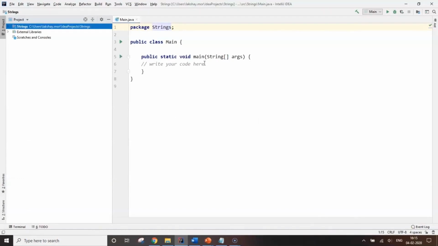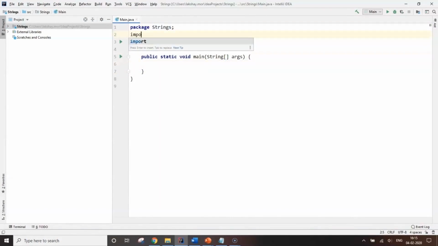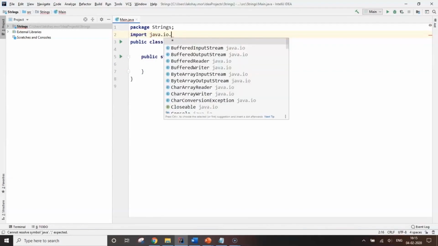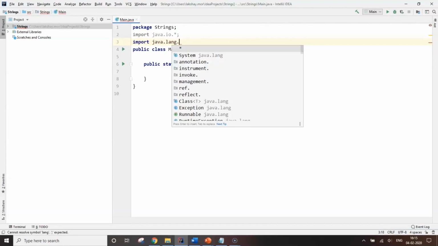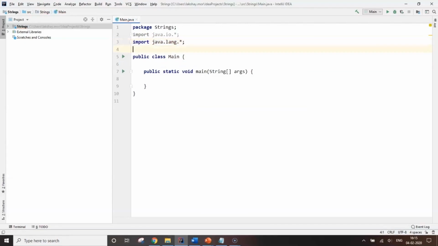Now before using the strings, we need to import some preprocessor directives. So for this I'm gonna import java.io.* for input output. Star means everything inside the directive. And I'm gonna import java.lang.*. This means I can do all the operations that are needed for strings.